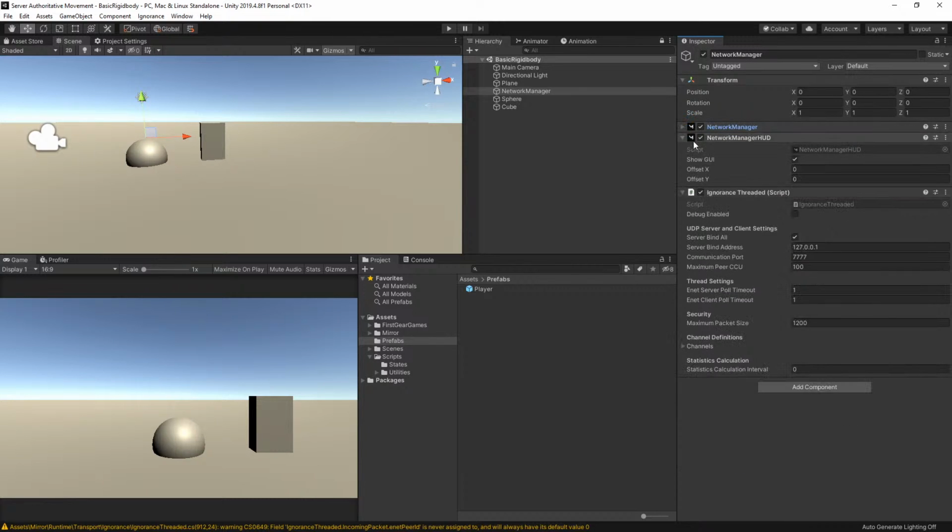I also want to make sure, and it should be set by default, that there are 2 channels, with 0 being reliable and 1 being unreliable. That's very important.